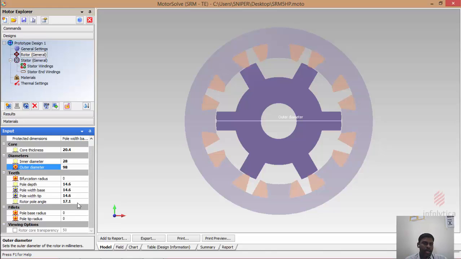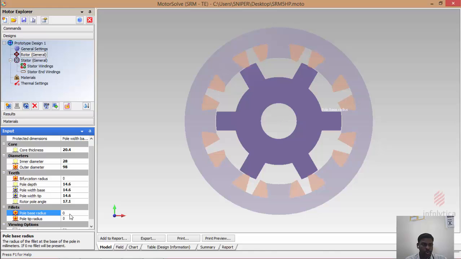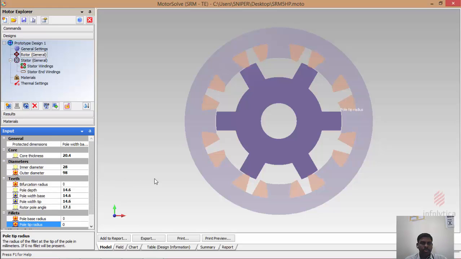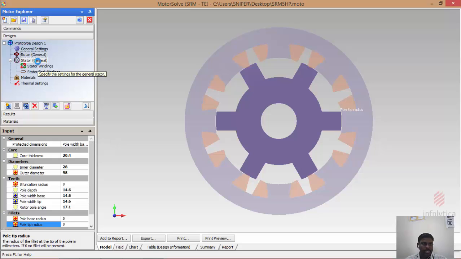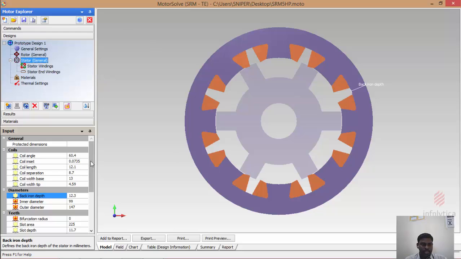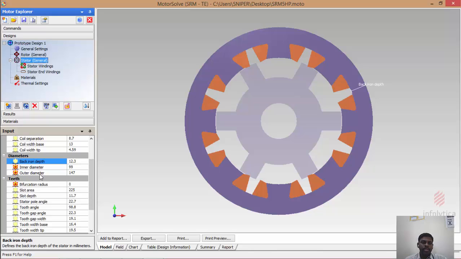So this makes your rotor specification modeled in the Motorsolve. And if you want to change the pole base as well as the pole tip radius, you can change that also. Save the model. Then once you finish rotor modeling, go for the stator. In this we have two portions, one is the coil and another one is the stator.